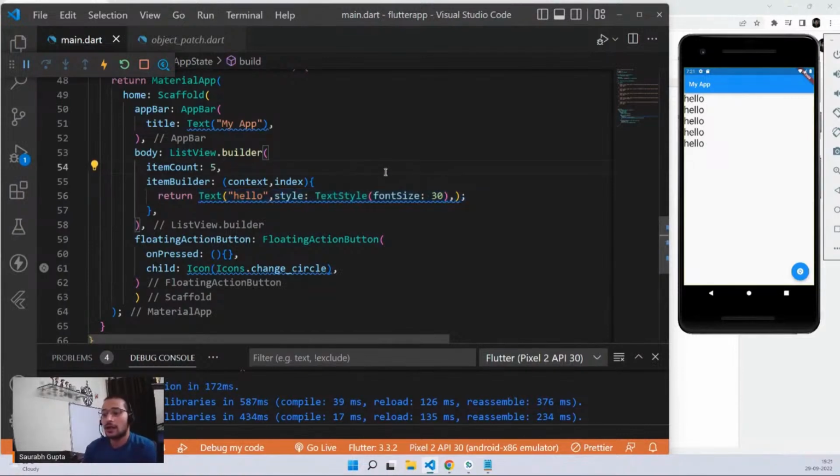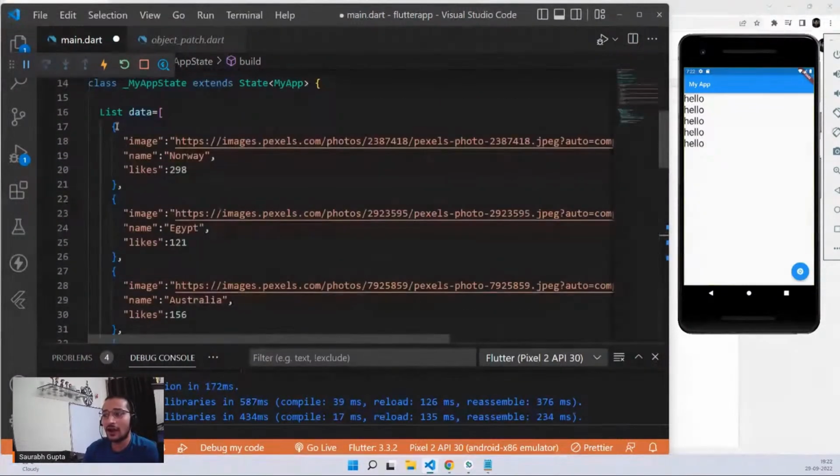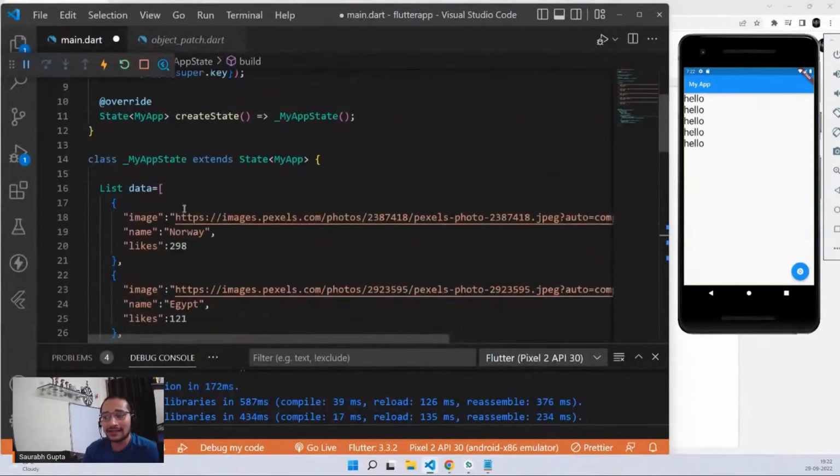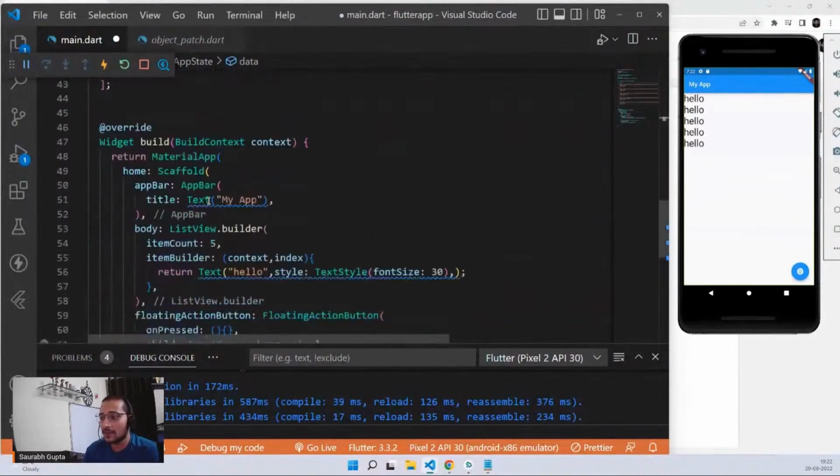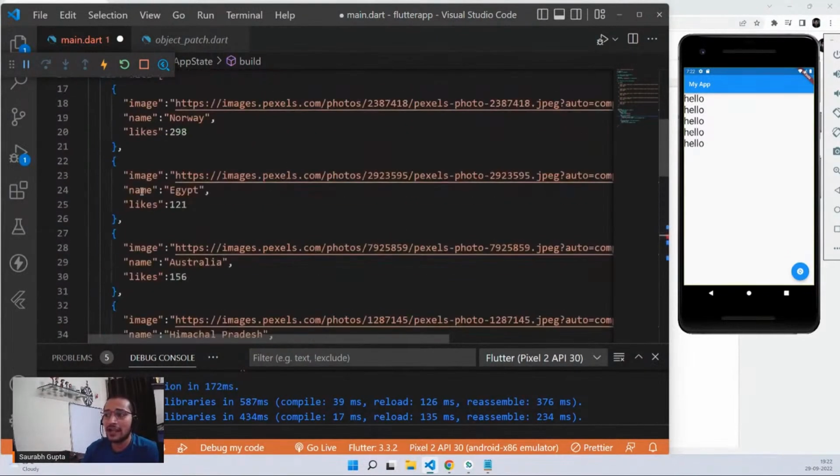Okay. So now, guys, as I said, it gives context so that you can access the build context, and it also gives you index, which basically goes from 0 till the length. Now, in this case, I'm passing 5, but in future, there might be real data. So just like this, I have data which has some elements. So rather than passing 5, I want you to create as many items as there are elements in my array.